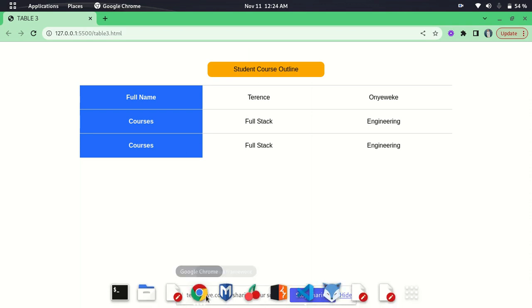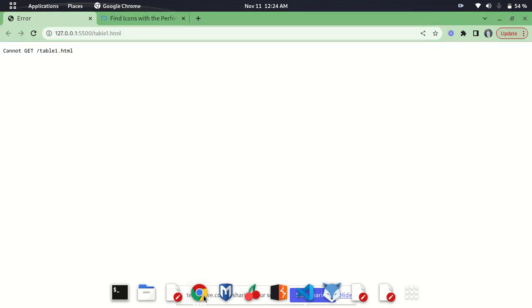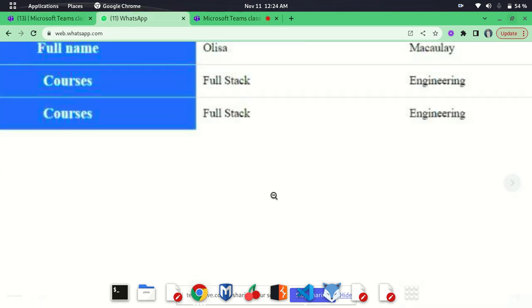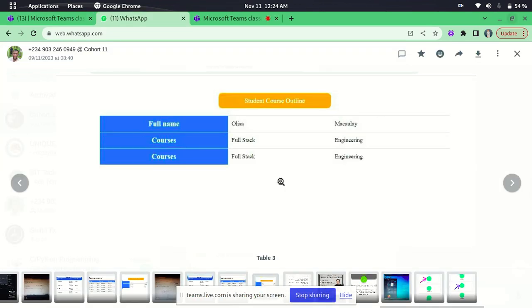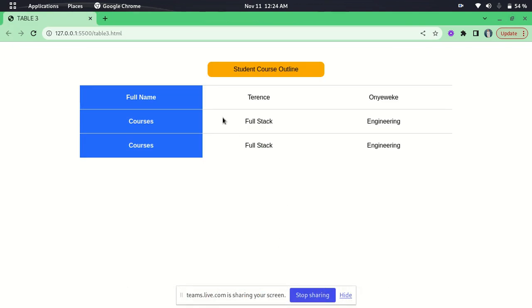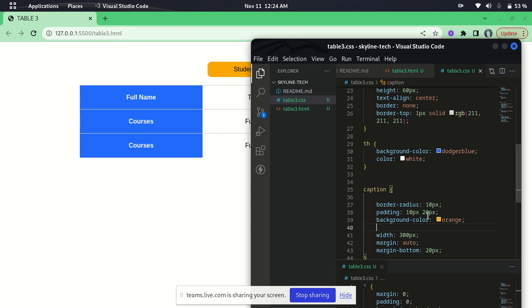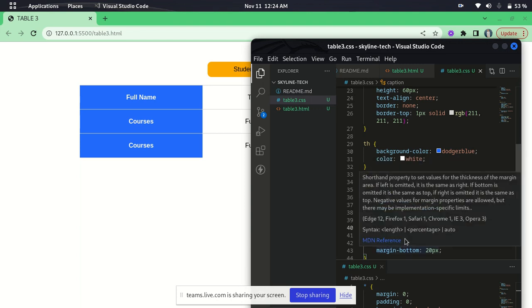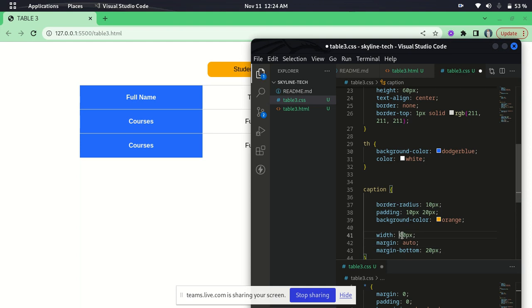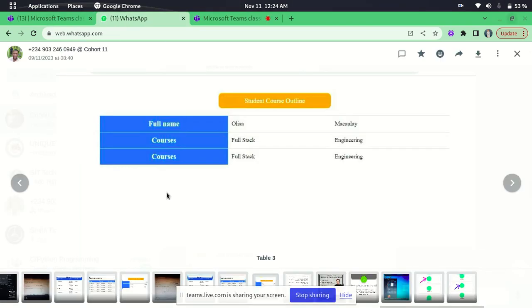So let me see from the skyline. Let's see the one we are working on. It's okay. No, it's not okay. You need to increase it because it's touching that blue. I'll make it 400. So it's something like this. That's okay. That's good.